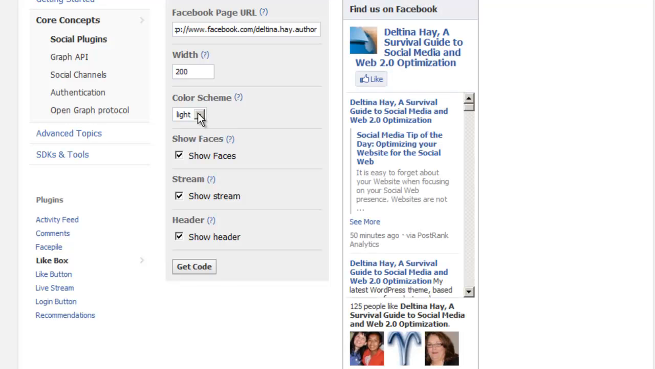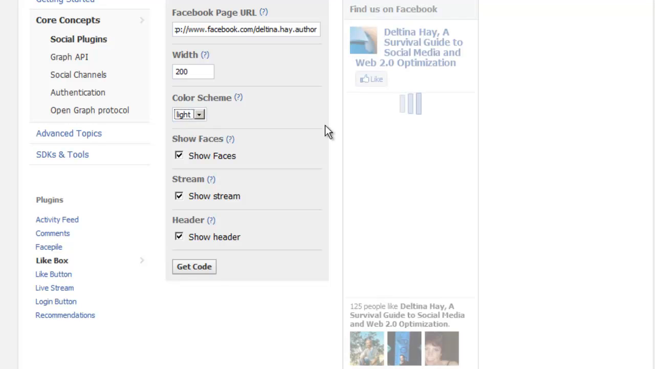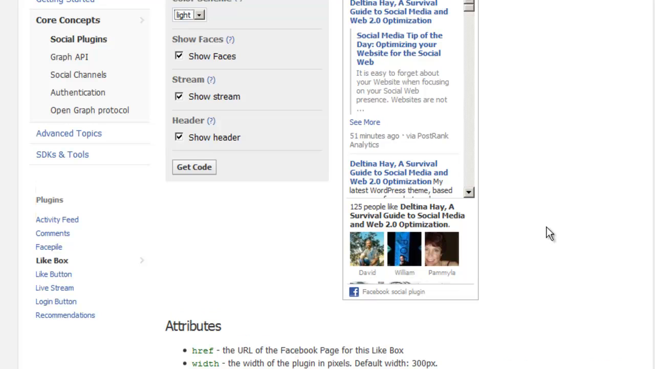Now you can also choose a light color scheme or a dark color scheme. This is what the dark color scheme looks like. We're going to go ahead and use a light color scheme in this example. Now, the show faces example will show the friends, the faces, or profile images of the people who are fans of your page. If you don't want that to show, you would just unclick that option.